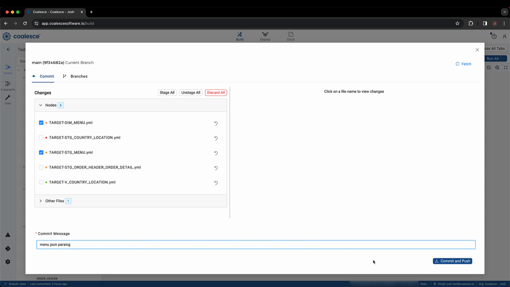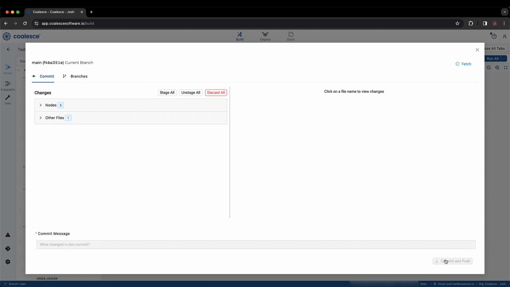Within Coalesce, any work performed in between commits will be available in the Git modal. It's possible that you will have changes involving multiple files when it comes time for your next commit. It is important to note that Coalesce, by default, will include all files in a commit, unless you manually deselect the files you wish to commit separately.